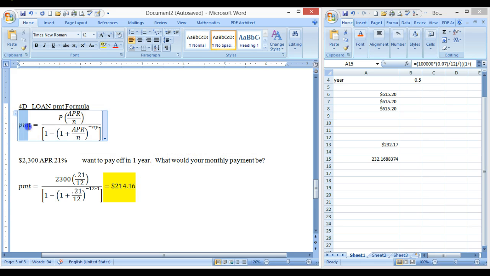So we're going to come up here. We want to find the payment. The principal is what we're starting with on our loan. That was given to us as $2,300. So a fast way is just to copy. Once you have this written in Word, copy and paste that, and then replace each of these with the things that are given to you.